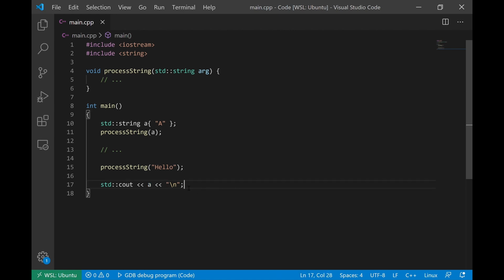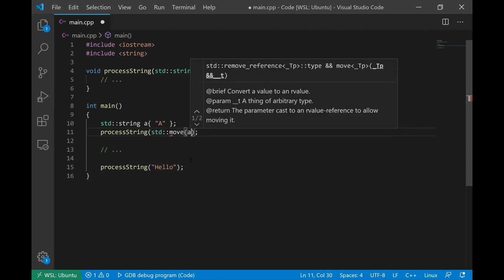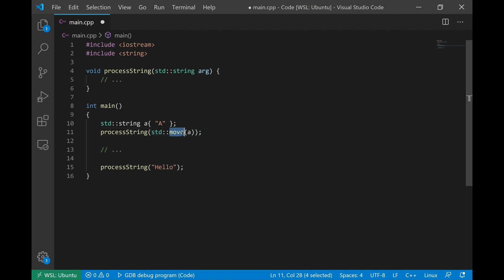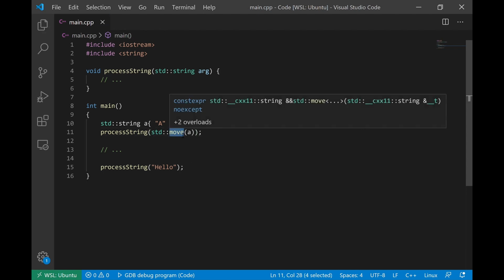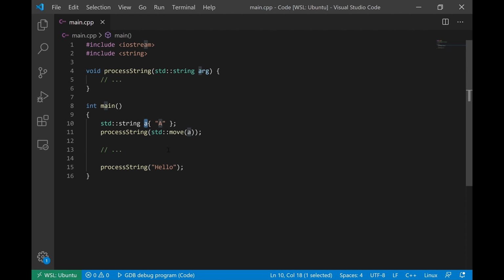So when you see this standard move function being called, what this does is it converts a regular value to a temporary value. And I want to point out that I'm saying temporary, and that is the same thing as saying rvalue reference. Rvalue reference is synonymous with temporary. So now that I've made my string a temporary, it's the same as hello.